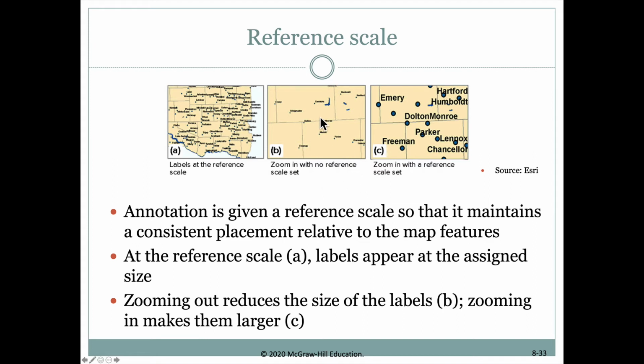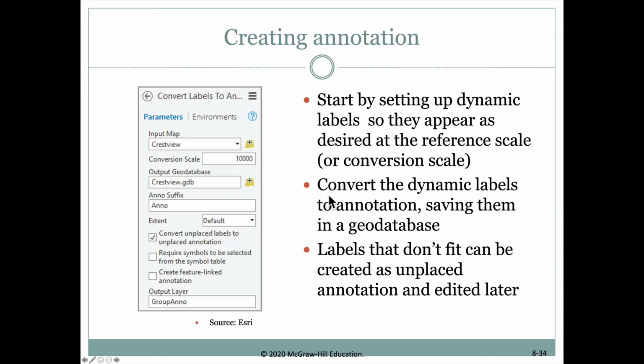So we have to start out with some sort of reference scale. Annotations are given a reference scale, and the reason that we do that is so that when we zoom in and we have more room to put the annotations, they will be able to get larger, and as we zoom out, they'll be able to all fit in as well. So zooming out reduces the size of the label, and zooming in makes them larger.